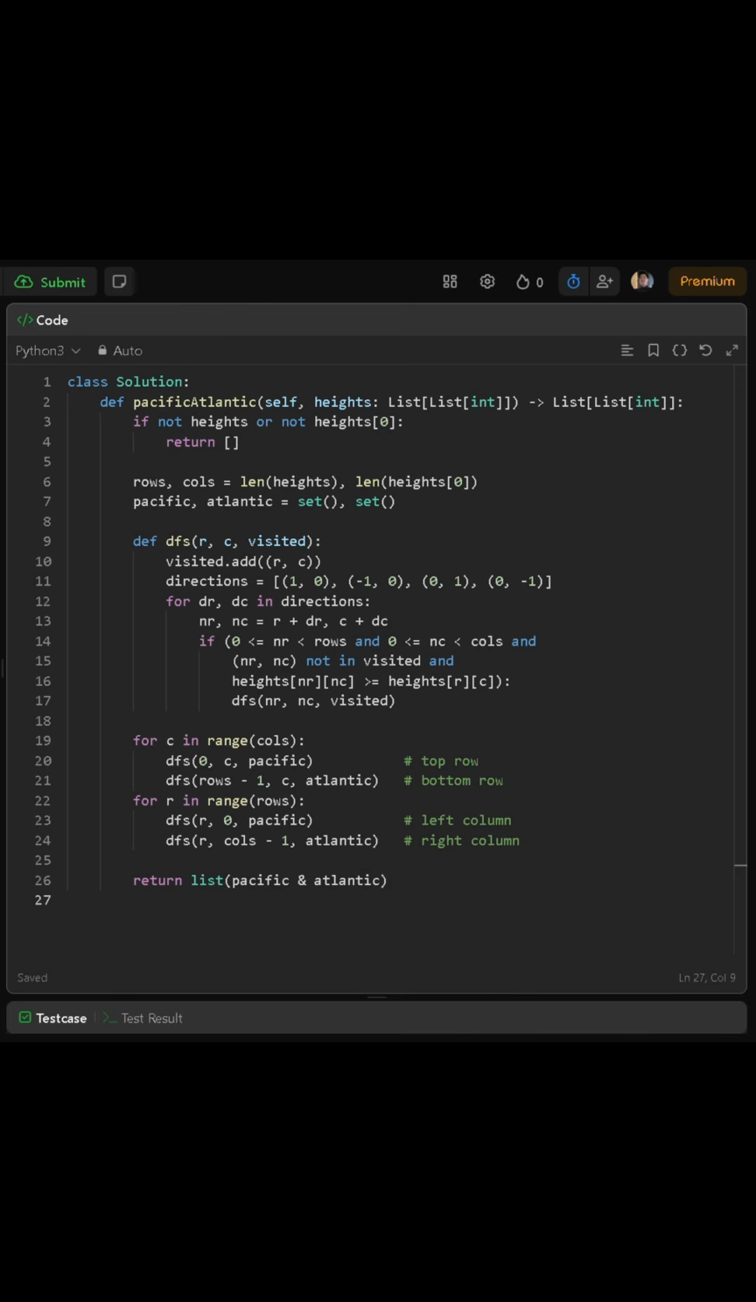Now we define our DFS function. We say def dfs with arguments r, c, and visited. The first thing inside DFS is to add the current cell to the visited set, because we are now marking this cell as able to reach the ocean we are exploring. Then, we loop through the four possible directions: up, down, left, and right.